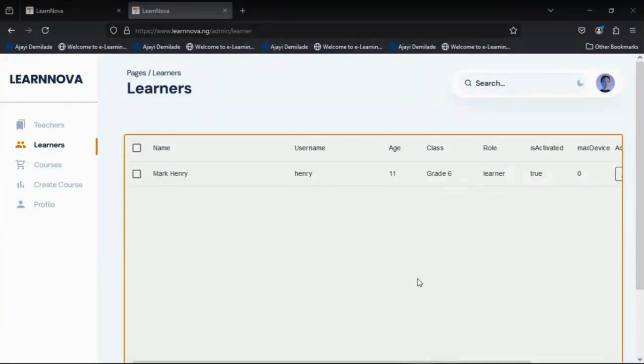In this instance, there's only one learner registered under this school because this school was created for the purpose of the tutorial. And this is the learner I'm going to be using to demonstrate how to activate and deactivate a learner. But in a normal situation, all you need to do is to search for the particular learner whose user account you want to activate or deactivate.